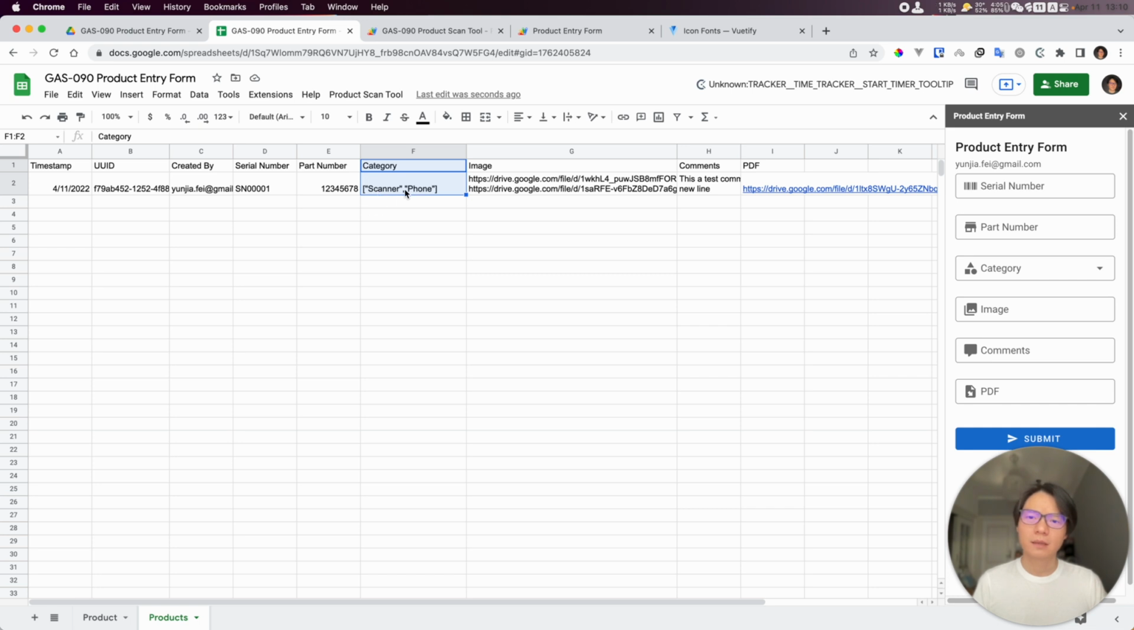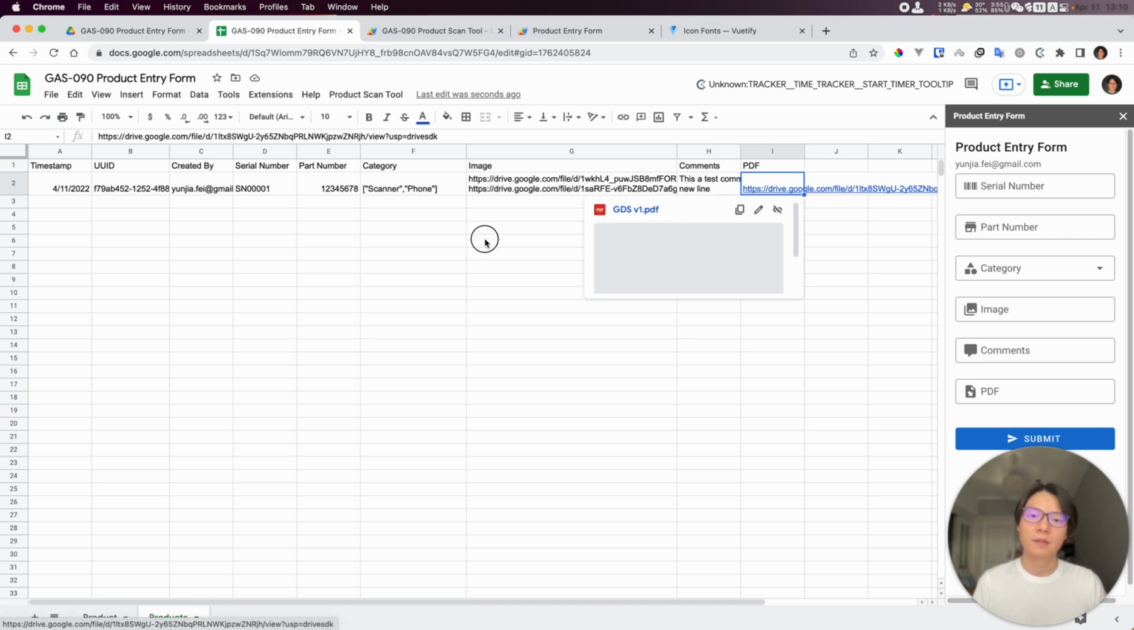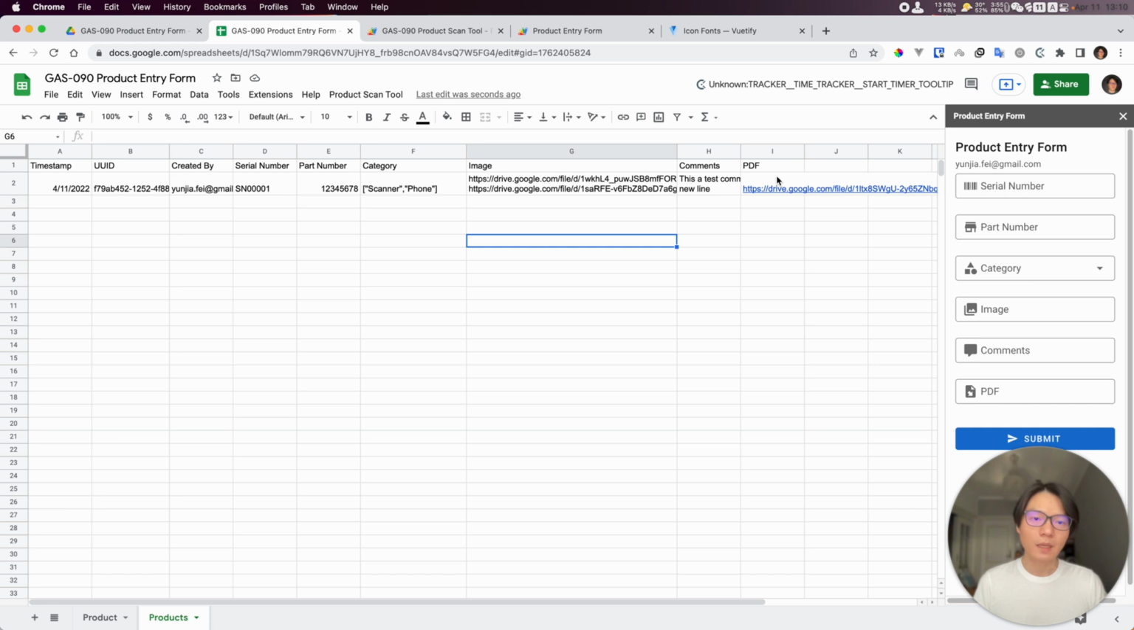Right now it's a JSON string, basically an array like this. And this is the image we uploaded, the link to the file, and this is the comment, and this is the PDF file. It's also, as you can see, a PDF file.